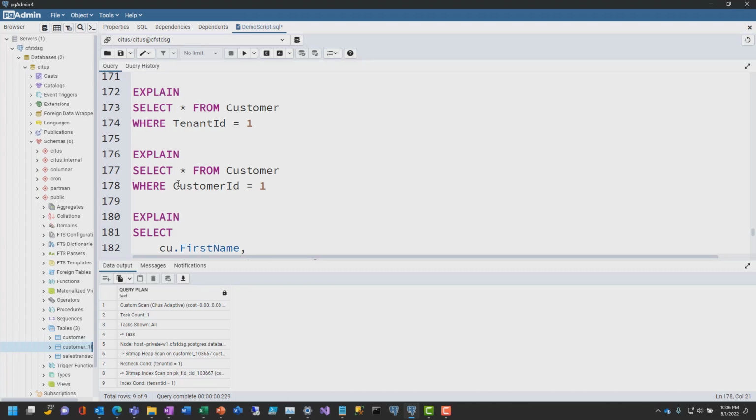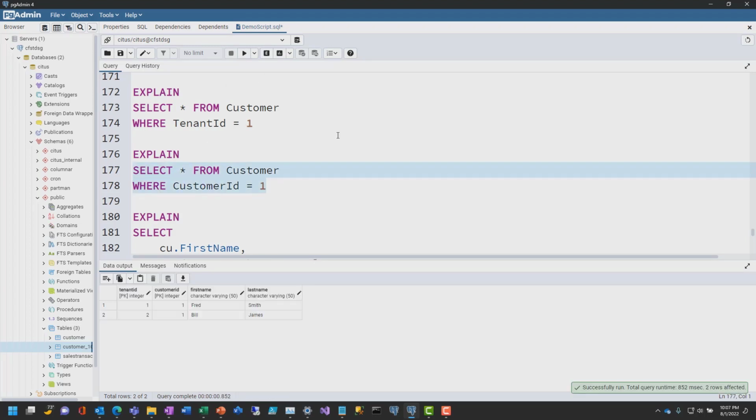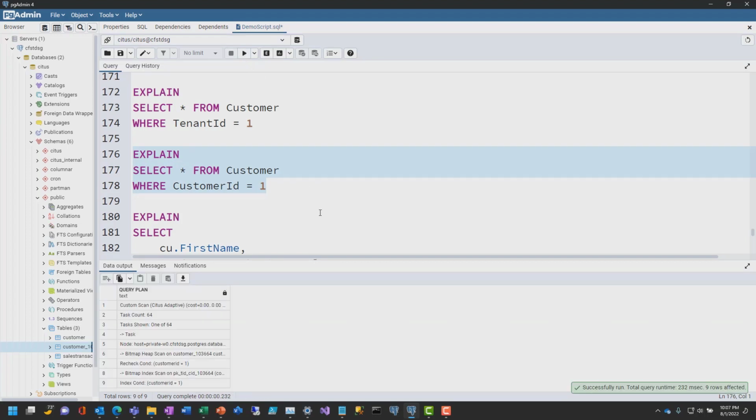Let's now do something different. Let's say I want to select star from the customer table where the customer ID equals 1. So there's no tenant ID here. This is great, and this is one of the beauties of Citus, that it understands how to do a fan out query. And so here I've actually returned two different tenants, which probably is not what you want the app to do, but as a developer, if you want to be able to run analytics across the totality of the tenant customer base, this is pretty handy. And so we're going to explain that.